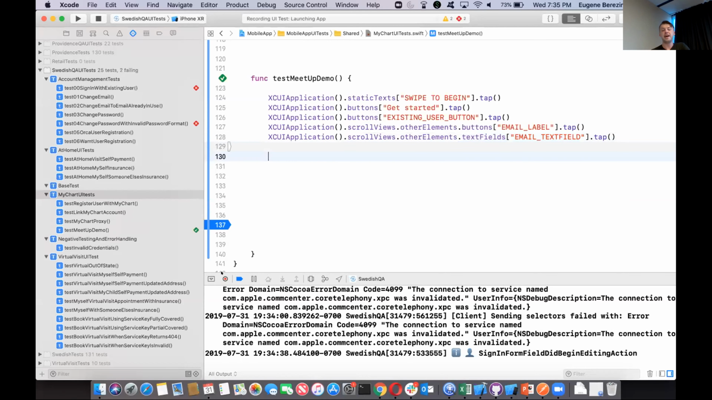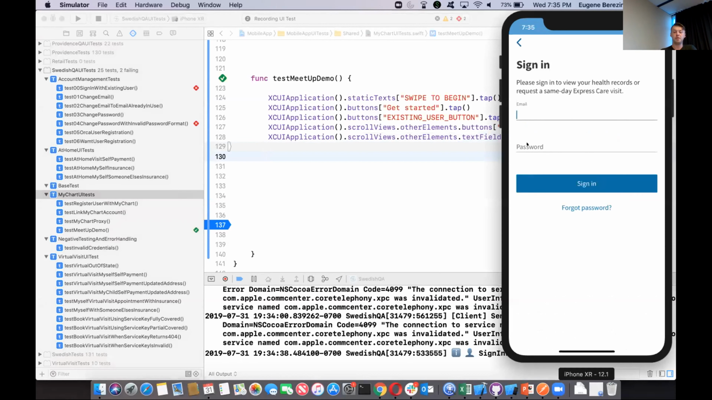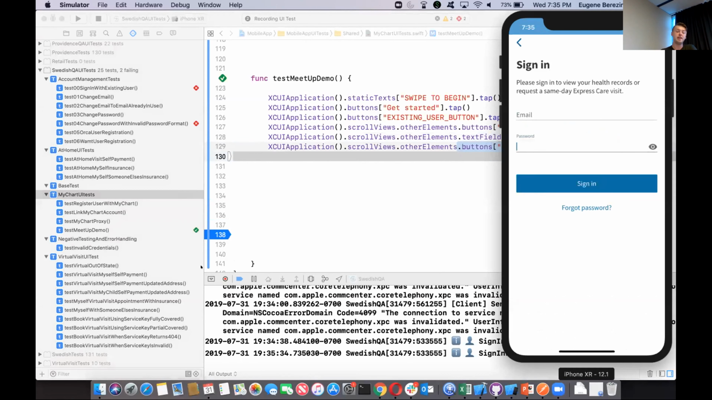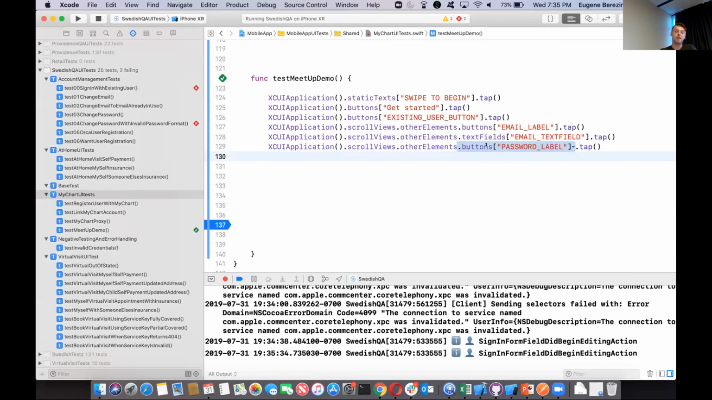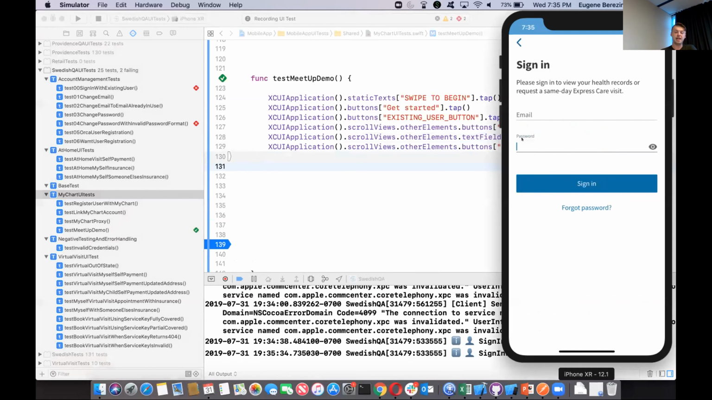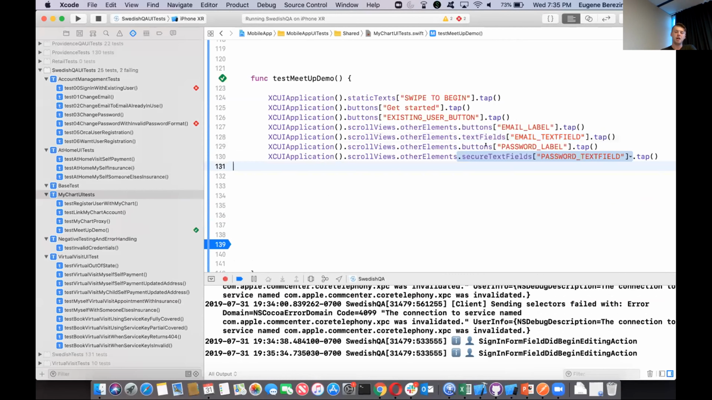The next element that I need is password. So I do the same thing. And see, if you want this highlight to go away with new Swift, you can just tap on it and it will fix itself. So it's a label, and I need to tap one more time to make it text fields.